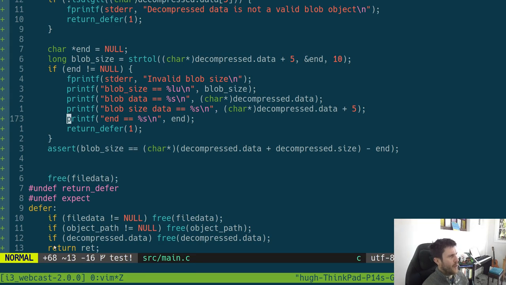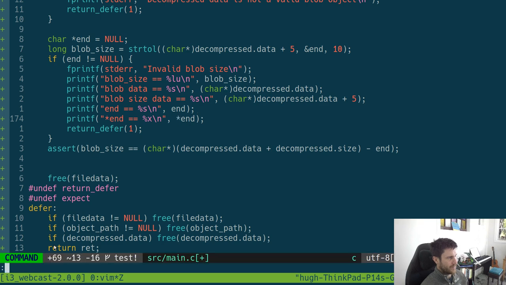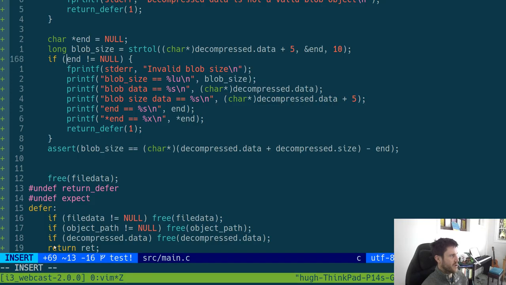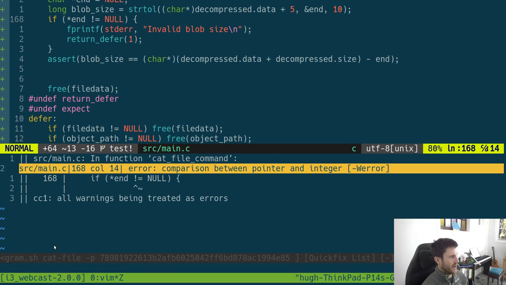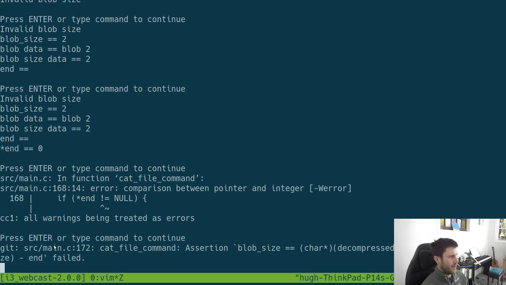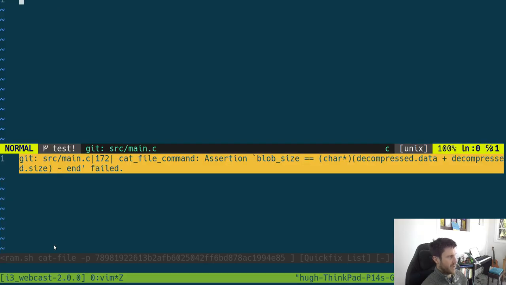Alright, so what is the current character under this? It is 0, and that's because we want to check whether that is null. So we should have a valid blob size, but that is because I want to do something like that. Right, so now we have a different error.